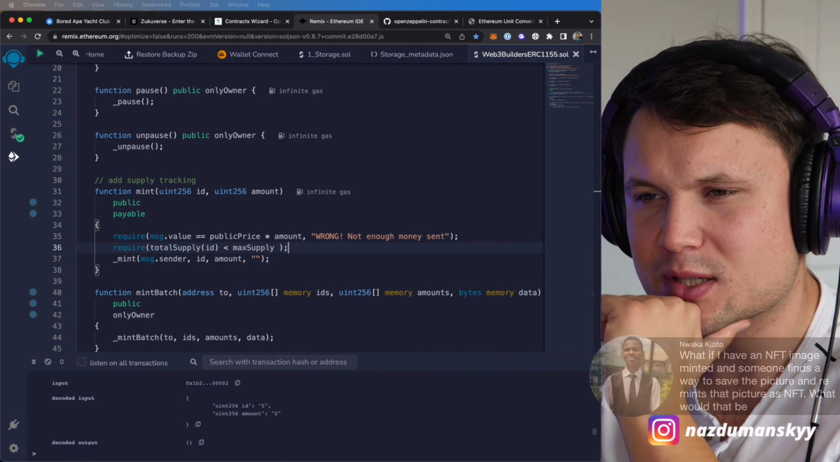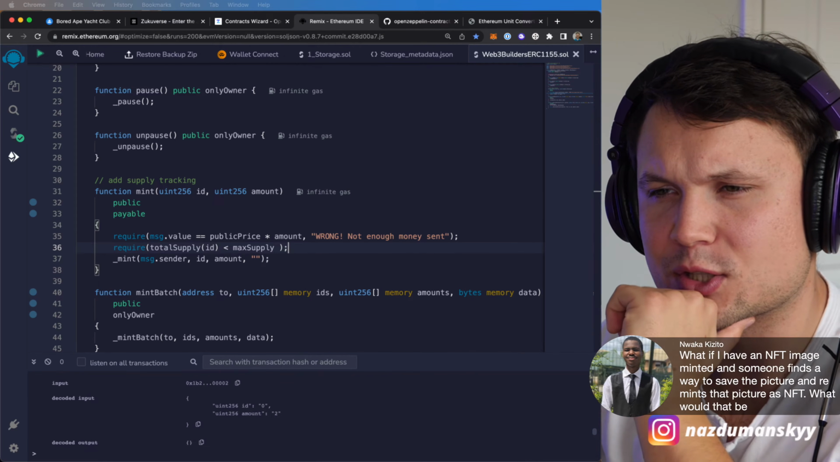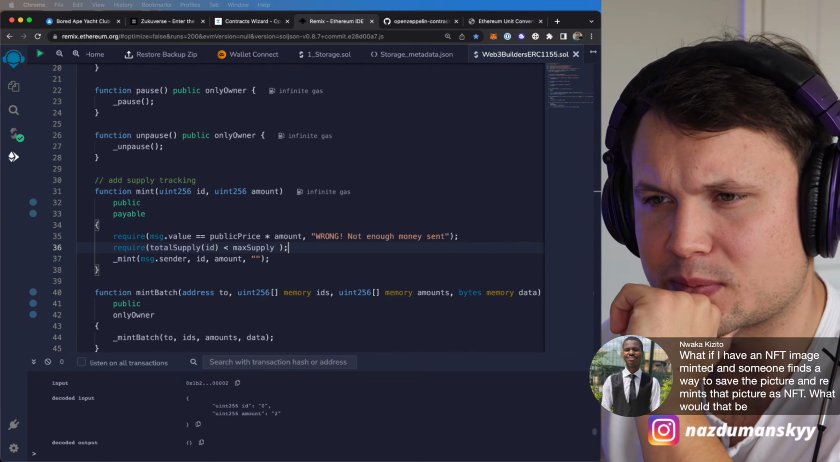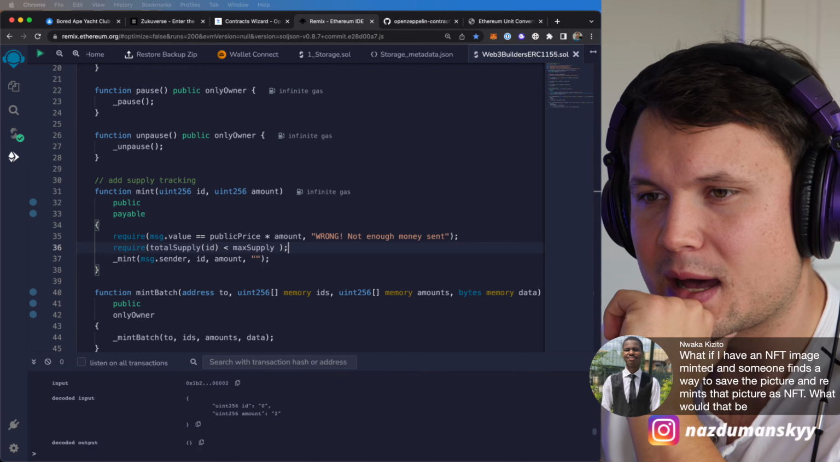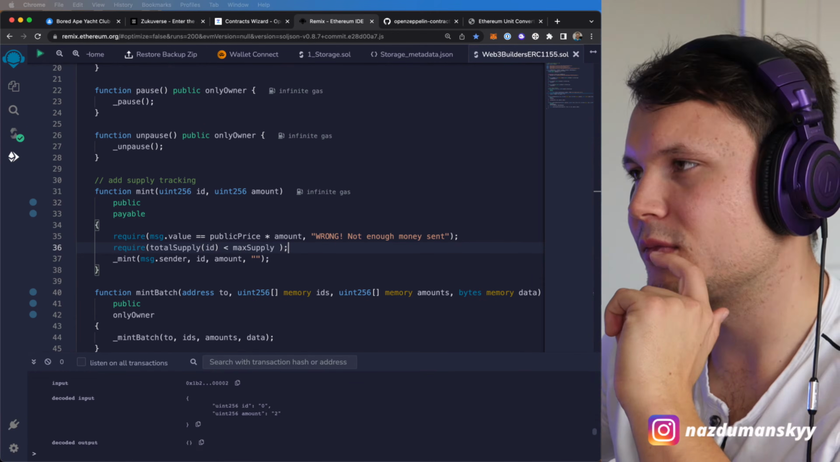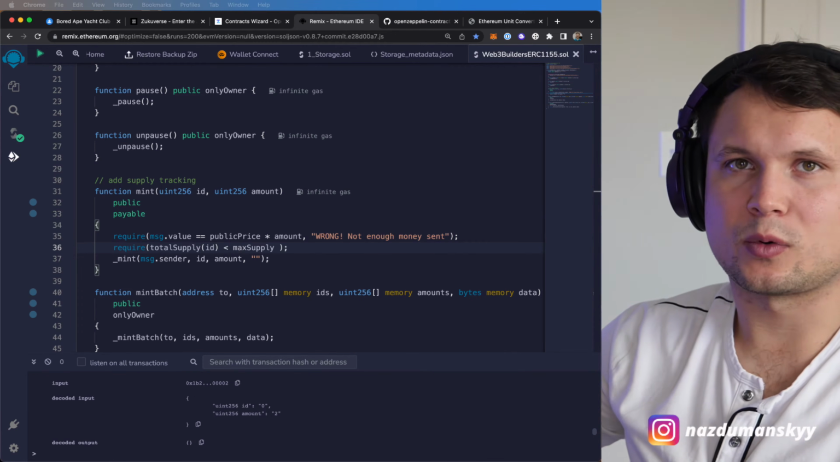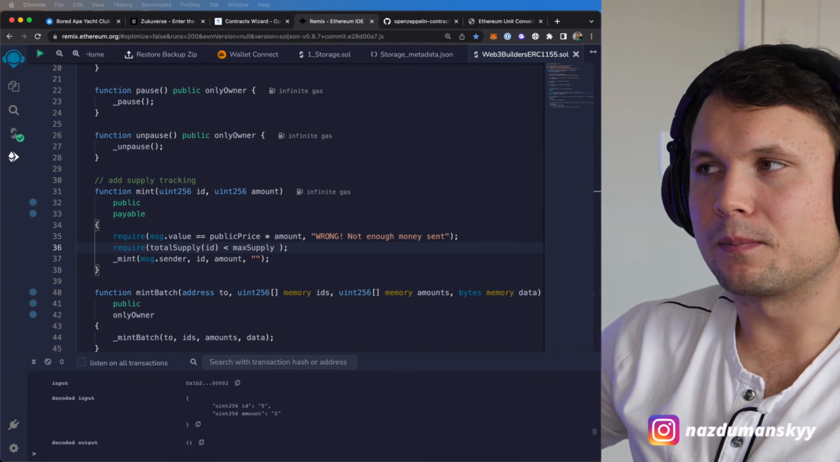What if I have an NFT image minted and someone finds a way to save the picture and remint the picture as an NFT? That can always happen, yes. I can do the same thing with the Bored Ape NFT. I can do the same exact thing with Adidas.